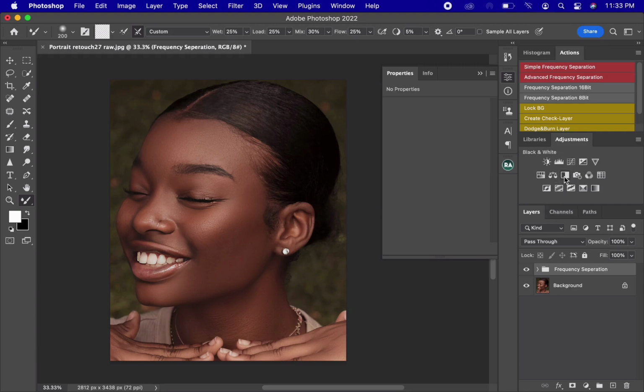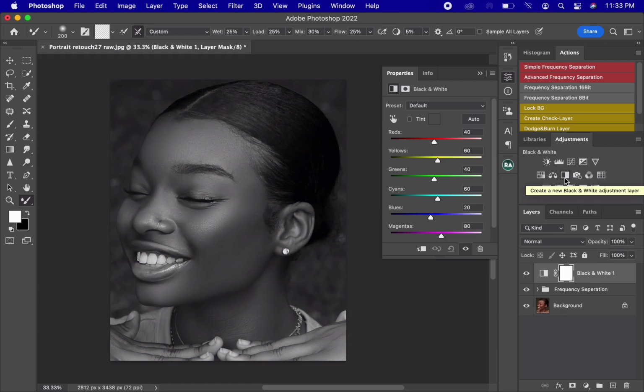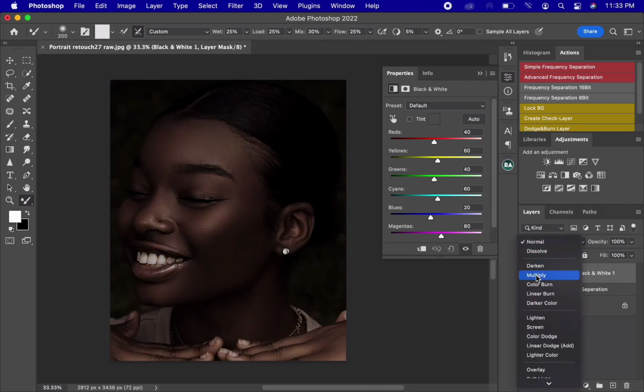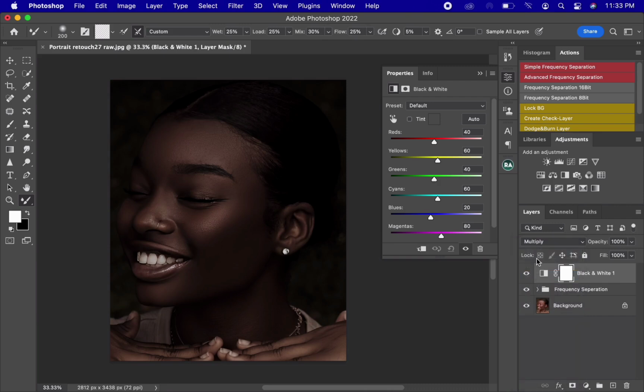So first of all, I used the black and white, which I'm just going to click on the adjustment on black and white. So it's going to change it for me automatically to a black and white. So I did not use any of these adjustments right here. I just let it be like that. So the next thing I did was to change this. I changed the blending mode to multiply.